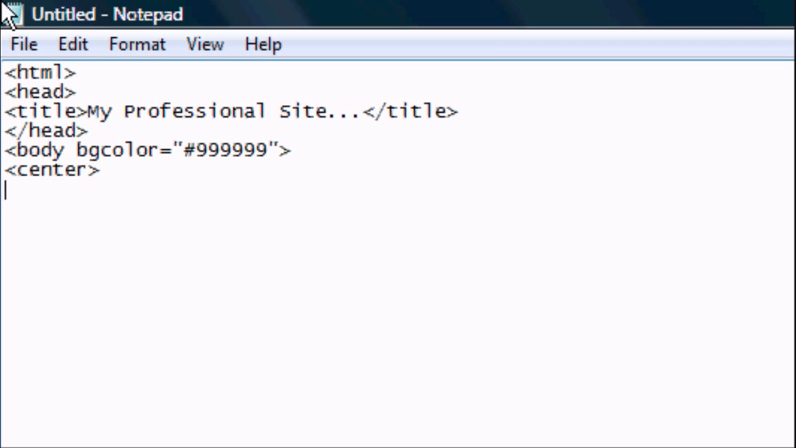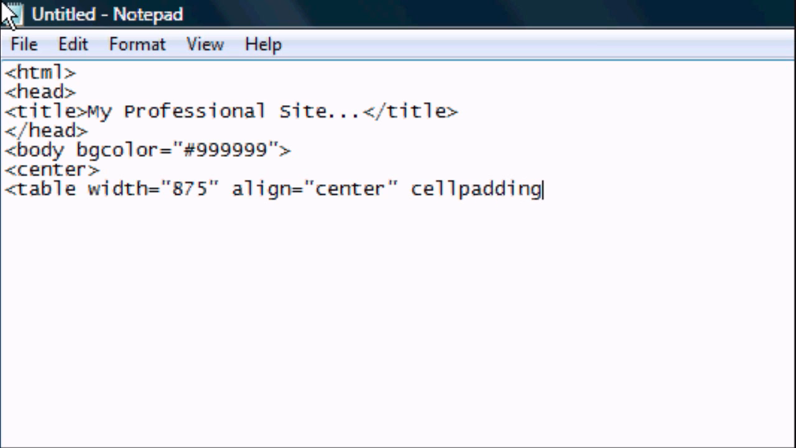And then we'll have a center tag, and we're going to open a table. We're going to have the table width the same as the banner, so 875. And we're going to have the alignment in the center, and cell padding equals 0, and cell spacing equaling 0.